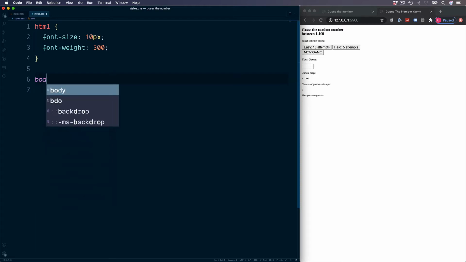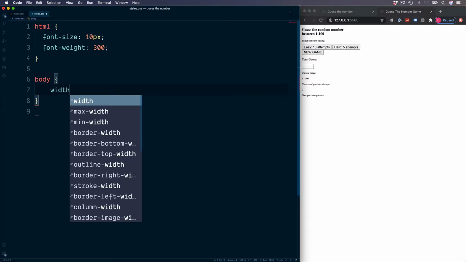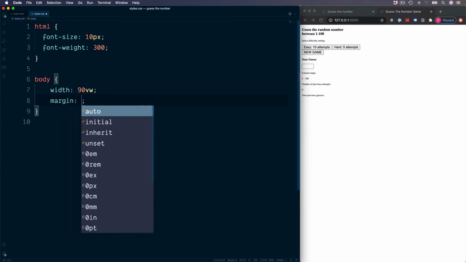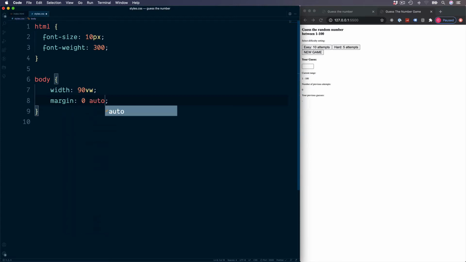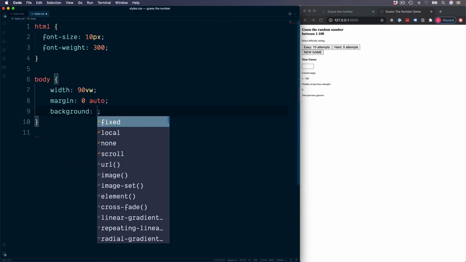But now if we go into our next selector, which is the body, we can set some properties inside of here. Let's set the width of our body to be 90% of the viewport. We can center this with margin 0 auto. And then I'm going to set a background, which will be a radial gradient. We're going to use this to blend between two different colors. This is going to blend in a circular motion from the center right out to the end of the page.